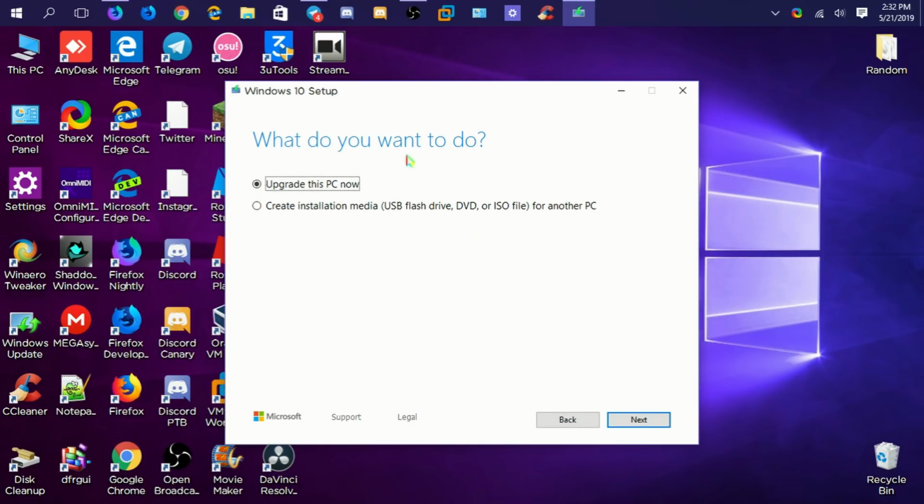See, you can see here, it says, what do you want to do? Upgrade this PC now, which just updates it, but you will have to click through the prompts. Not too many prompts, but you will have to click through them. Or create installation media, which you can make a USB, you could download an ISO, and have the ISO image to burn to a disk, or you could use Rufus to put the ISO on a USB. So you could create install media, or you can upgrade the computer.